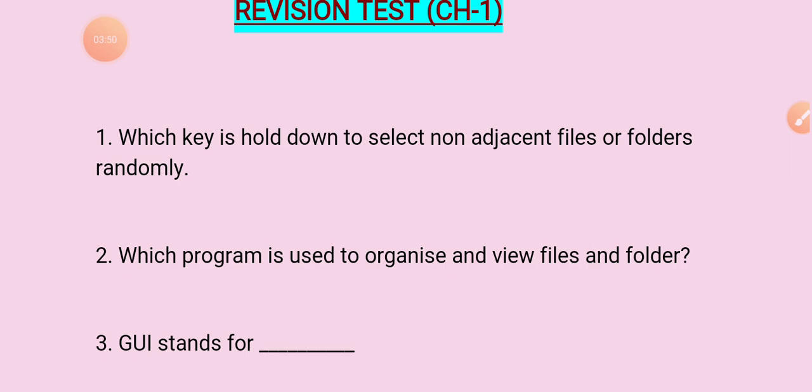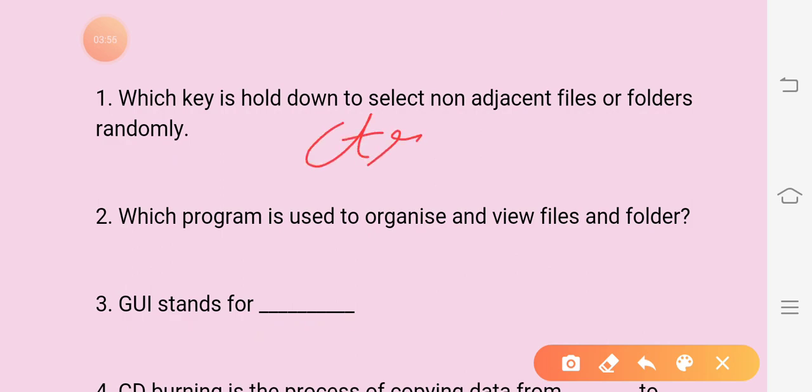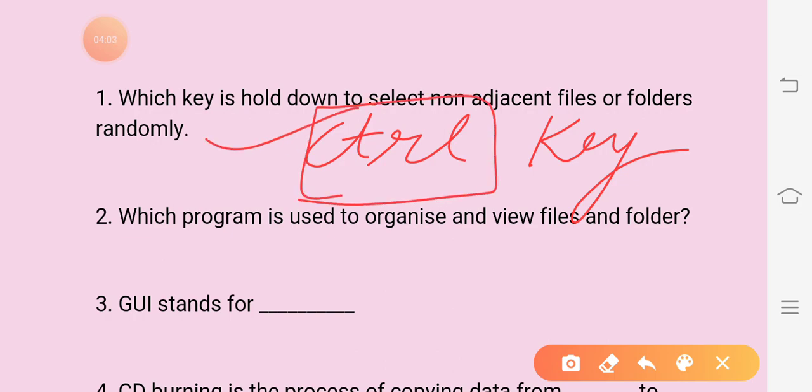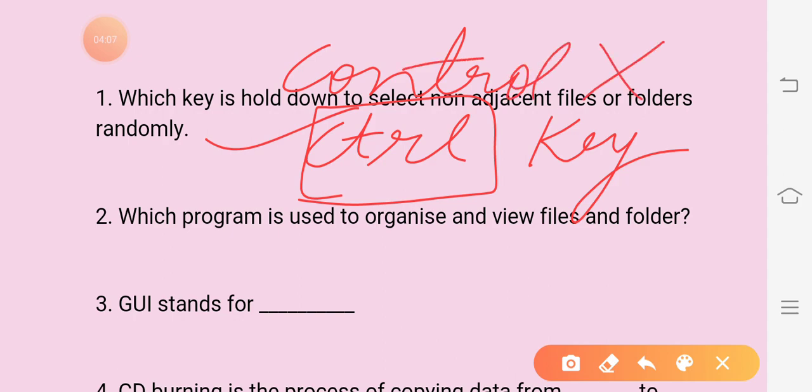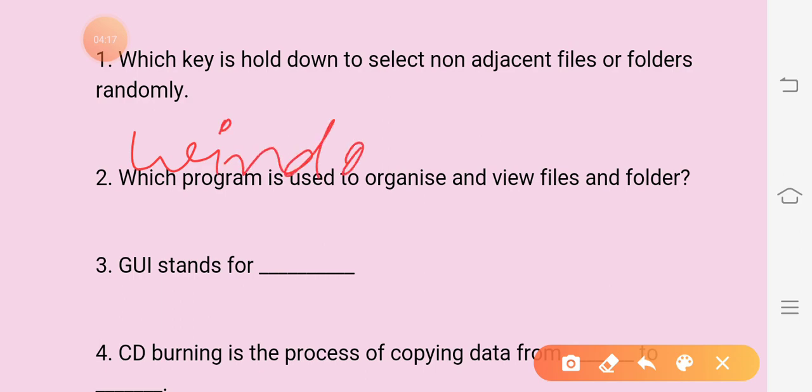First one, which key is held down to select non-adjacent files or folders randomly? So the answer is CTRL key. If you have written only CTRL, then also it is correct. But if you have written here control, then it is incorrect. You will get 0 marks for it. Now next, second question, which program is used to organize and view files and folders? Answer is Windows Explorer.